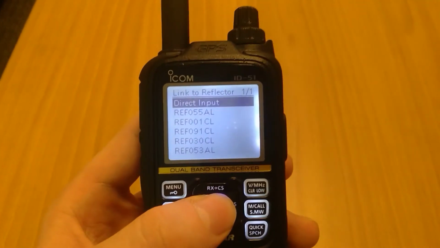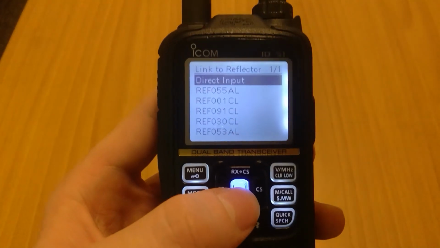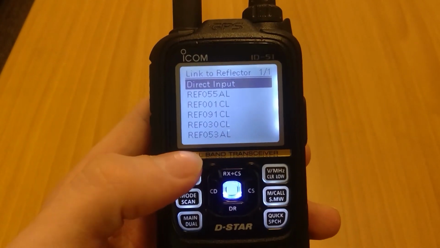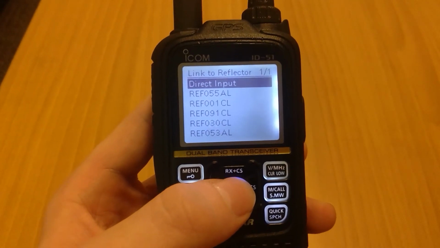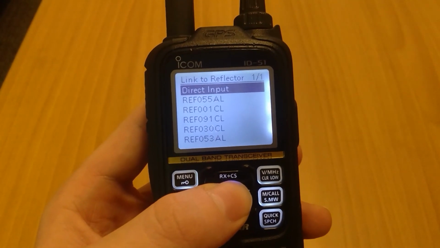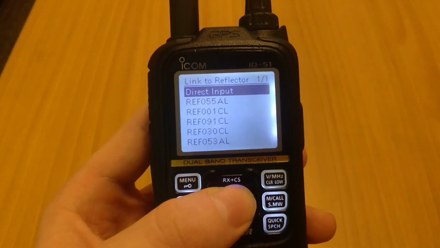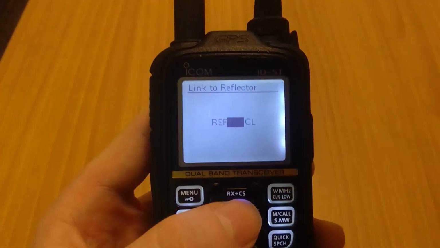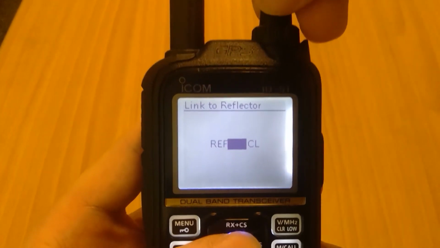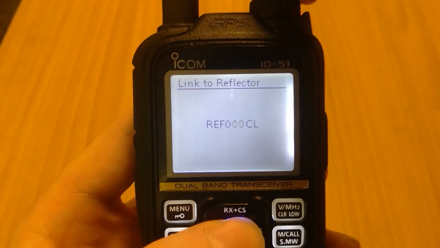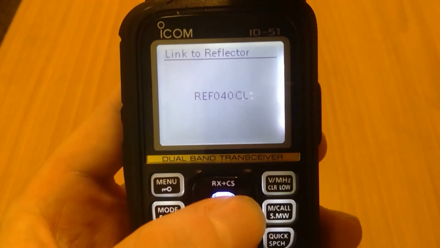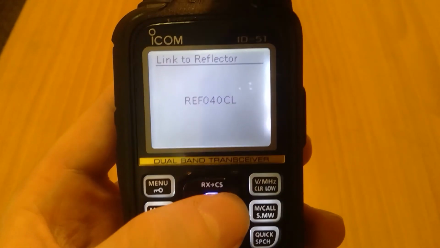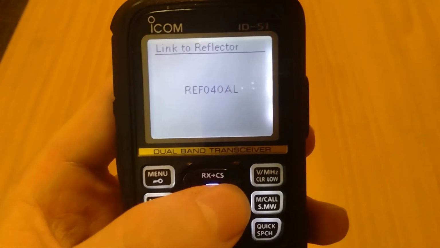But before we can test it, we need to link to it. So we're going to link, and we will do direct input, though. Reflector 053 Alpha is the Albuquerque repeater. Highly recommended on Thursday nights, little self-plug. But we will go into direct input. Now, I've already got it set to 001 Charlie, but you could just swing it around and go to any number you want, and then press the CS, your side button, to change the letter.